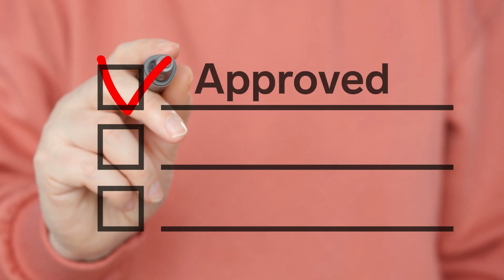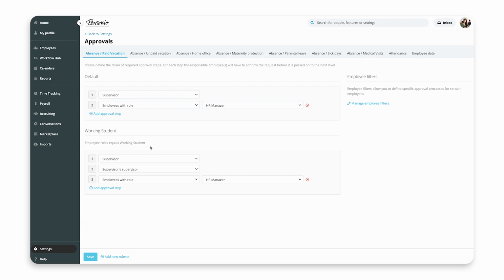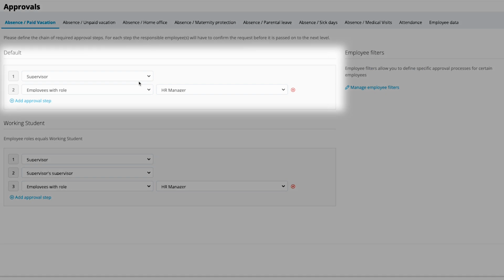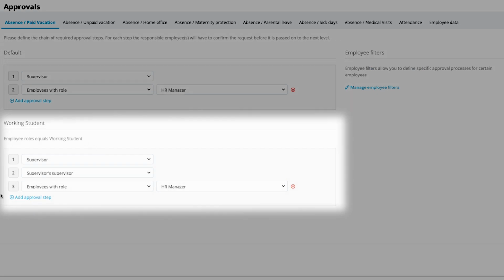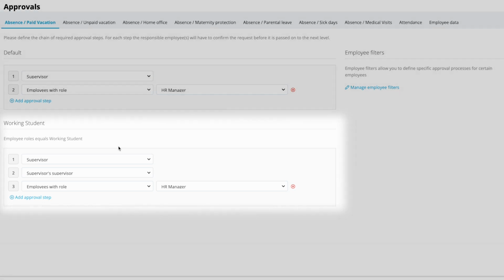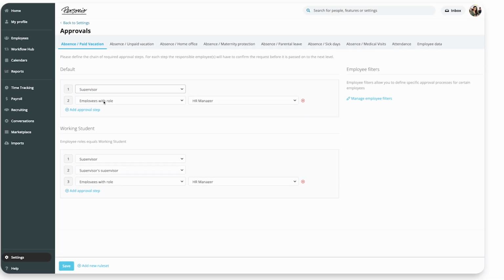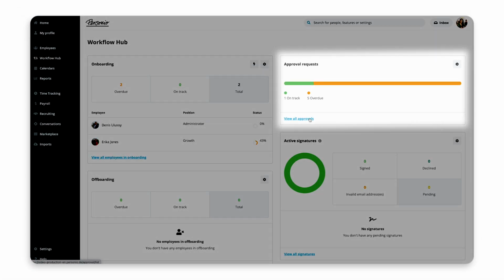In this video, we'll look at creating default approval workflows for absence requests, attendances, and changes in employee data. A default approval workflow establishes how approvals work for all employees in your company, except for those who use special rule sets. For each workflow, you can create up to 6 steps, choose who approves each one, and keep track of progress in the Approval widget of the Workflow Hub.